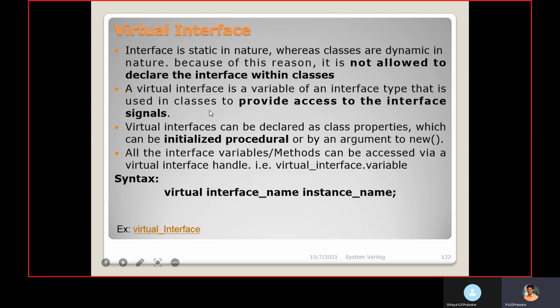Likewise, we need to create an instance of the virtual interface handle inside the class. Virtual interfaces can be declared as a class property, which can be initialized procedurally or by an argument to the new object. So once inside the class, if you instantiate an interface, the handle is created. For that, we need to assign the actual physical handle.